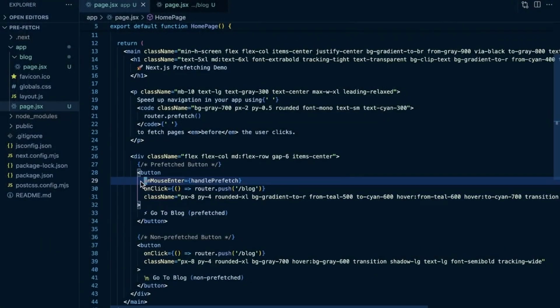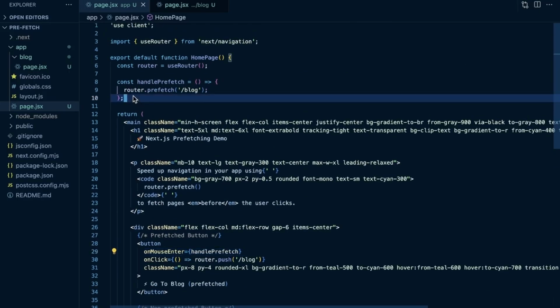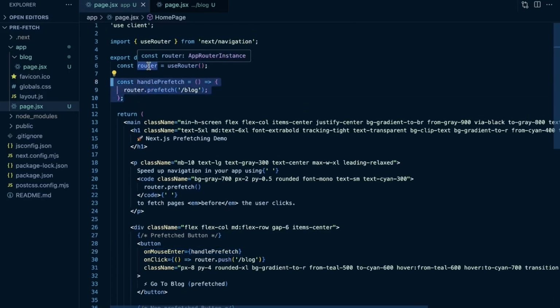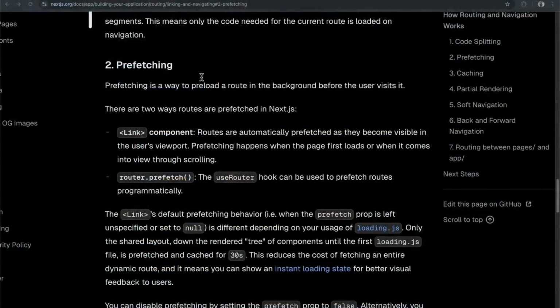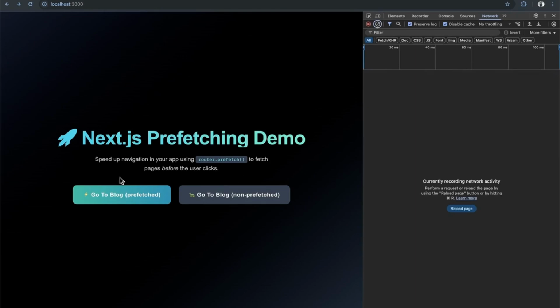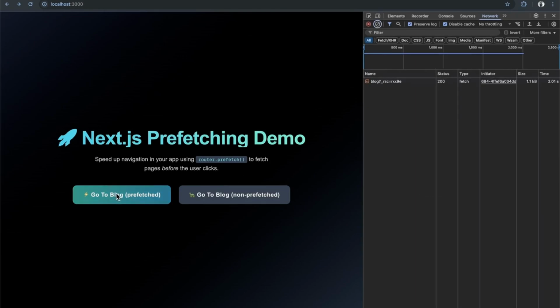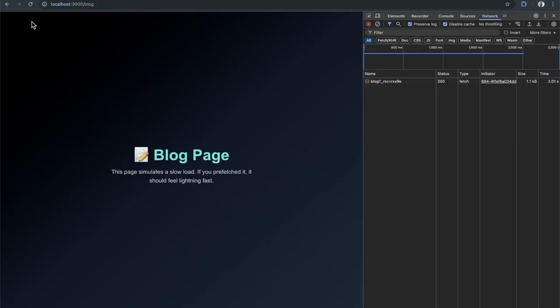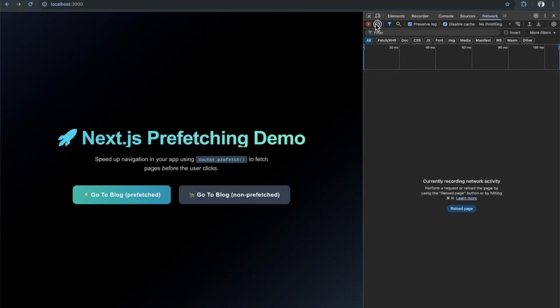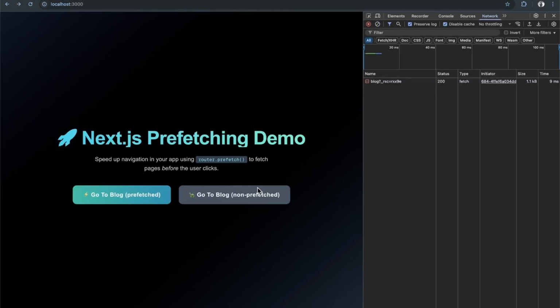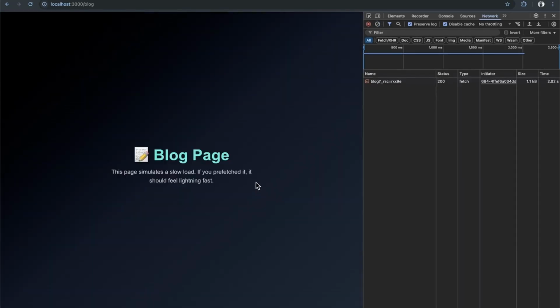And we saw this here where on the onMouseEnter event, we called this handlePrefetch function. We called router.prefetch after getting the router instance from the useRouter hook from next/navigation. We called router.prefetch with the path that we wanted to prefetch. And then in our application here, we saw that when we hover over this, it makes a request to prefetch the blog page. And now when we click it, it feels instant compared to if we just click on our button that doesn't do any prefetching here and we try to navigate to it, there's a 2-second delay because of the code that we have in place.